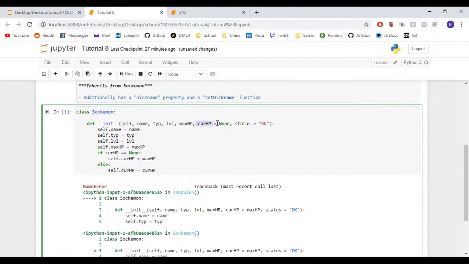So if they leave cur HP out, then it'll default to none, and this will be true, which means we'll set it to the max HP. Otherwise, if they actually do put an input for a current HP, then it won't be none, it'll be a number, and so we'll set the instance property, current HP, to whatever that input is, cur HP.